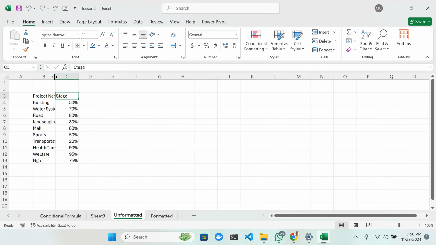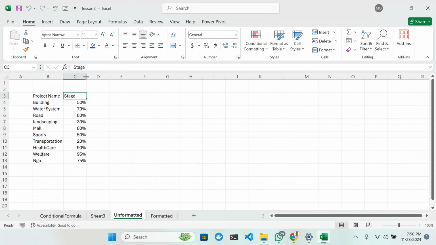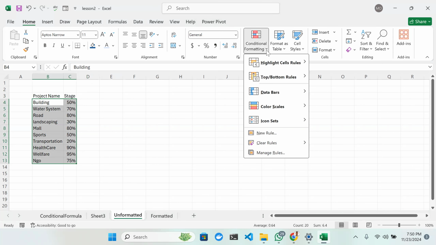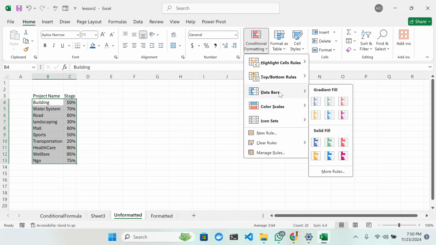We want to highlight the ones that are still below 50%. So what do we do? We select all of these and apply our conditional formatting. I think this is good data to do what we wanted to do. So with this data, we can do our data bar.